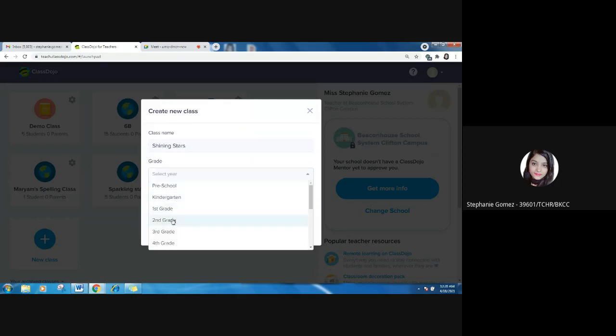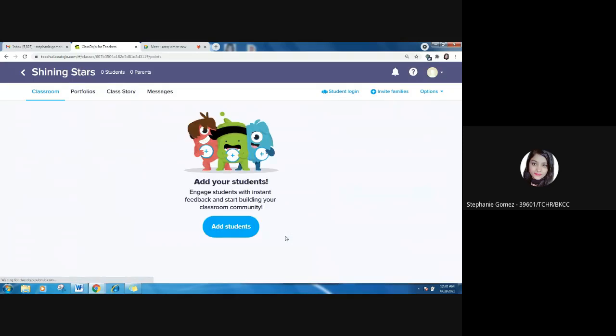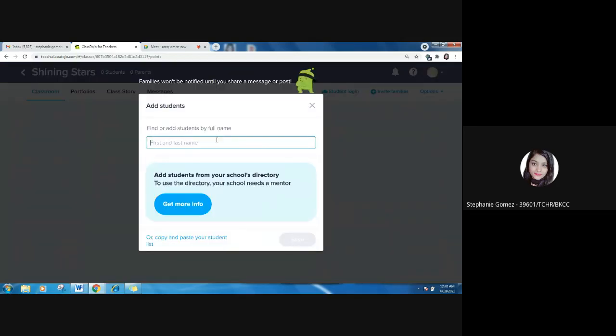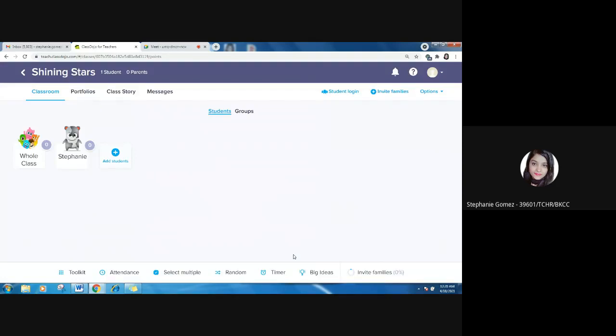Click on the grade level that you teach. I'm taking share only positive points with parents, that's by default. Grade class. The next step we have is for adding our students. You are required to type in the first name and the last name and then click on add and save. You will repeat the same process for as many students that you wish to have in your class.